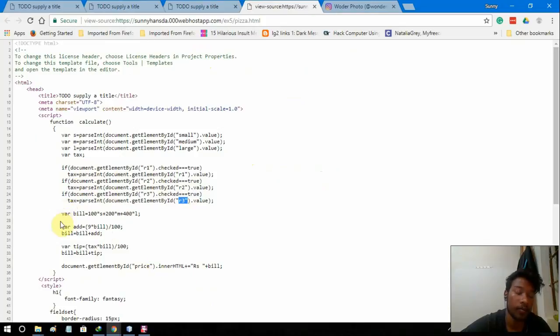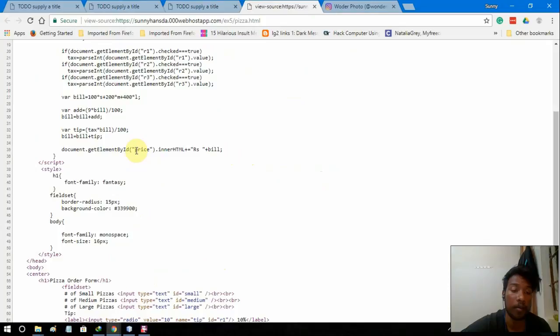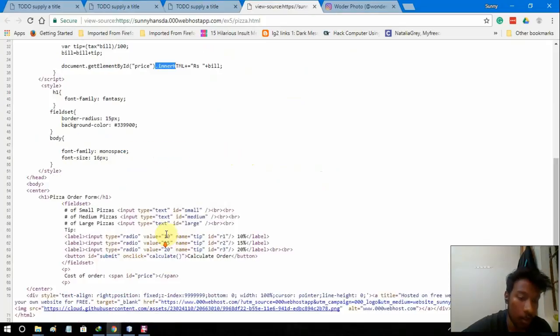After that we are calculating. We have a variable named bill, which is equal to 100 into s plus 200 into m plus 400 into l, the variables for small, medium and large pizza. We also have a variable named add, which is equal to 9 into bill divided by 1000, and bill is equal to bill plus add, where tip is equal to tax into bill divided by 100, and our bill is equal to bill plus tip. We display the bill in the span named price using innerHTML.